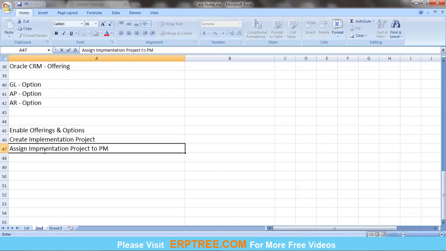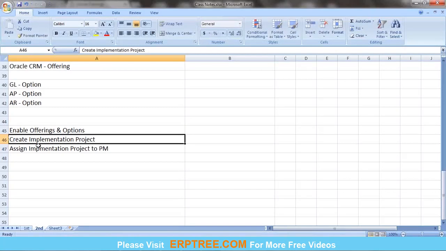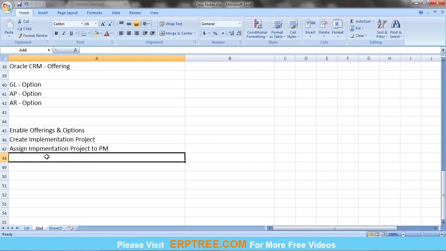to a project manager or someone. Once you create the implementation project, say you selected financials and SCM. Say I created the implementation project by selecting financials and SCM offerings and all the options within them. Now we created a project. The project you can assign to a project manager or somebody, and within the project which offerings do we have? Two offerings, finance and SCM.